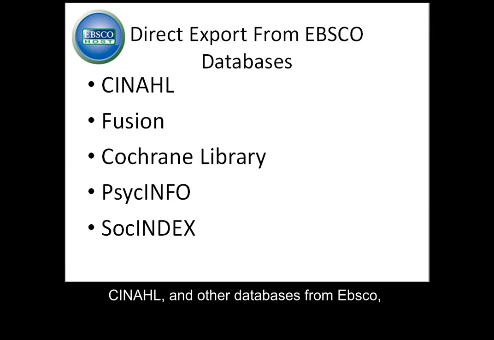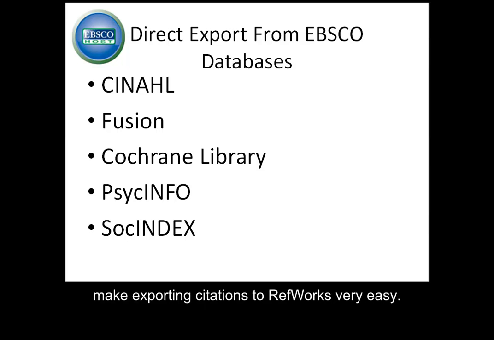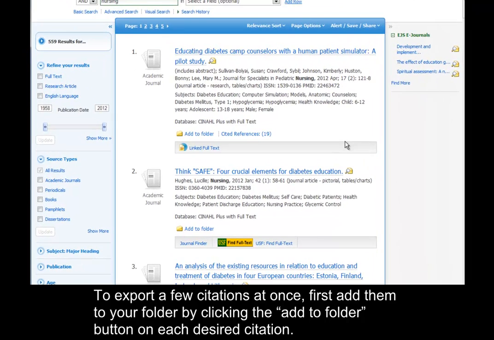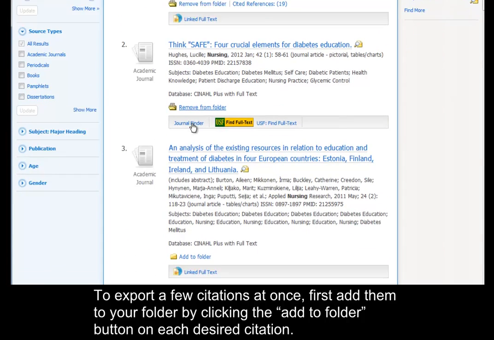CINAHL and other databases from EBSCO, including Fusion, Cochrane Library, PsycINFO, and SocIndex, make exporting citations to RefWorks very easy. To export a few citations at once, first add them to your folder by clicking the Add to Folder button on each desired citation.